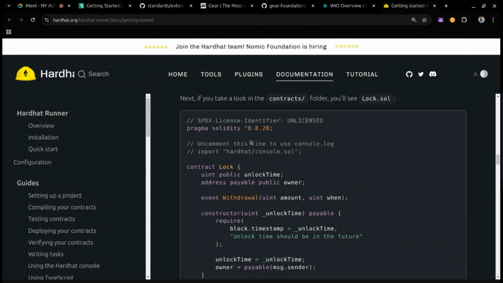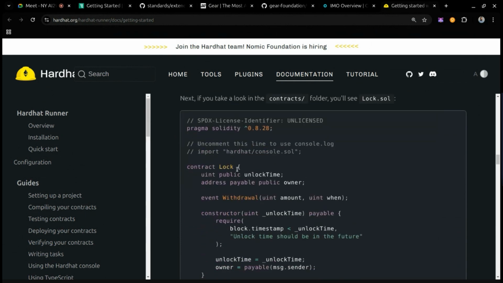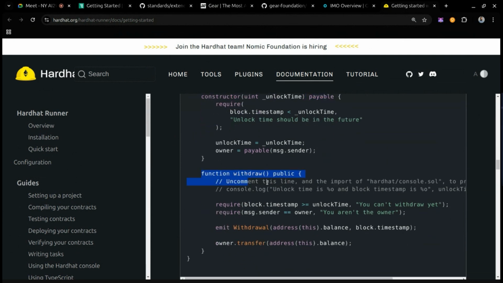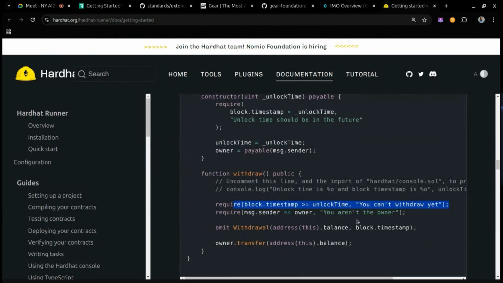You haven't seen it before. When you install Hardhat, out of the box, you have this smart contract here, this lock that, whenever you deploy, it receives some money because it's payable. And then whenever you call this function withdraw, it's going to check if you are the actual owner and if the time has passed. So two conditions. Very, very simple, like a deposit box.